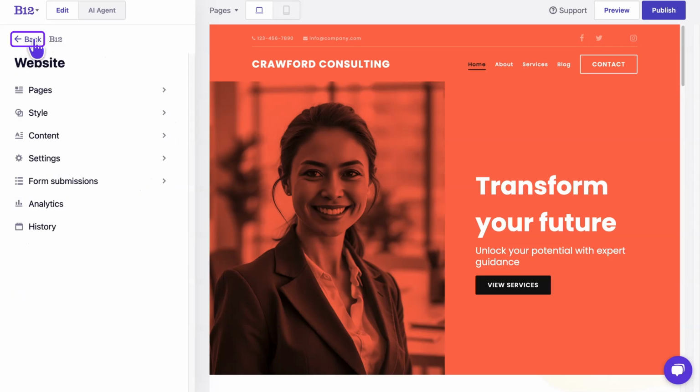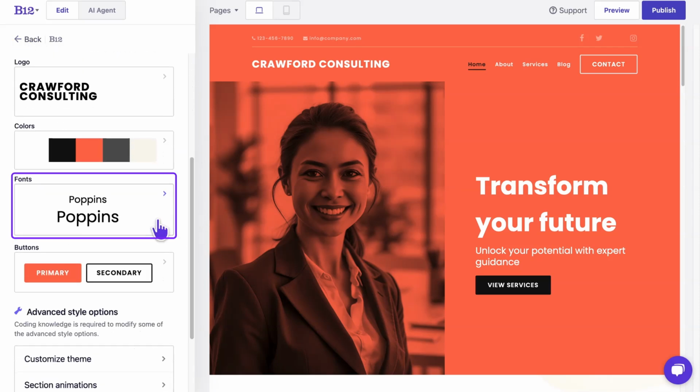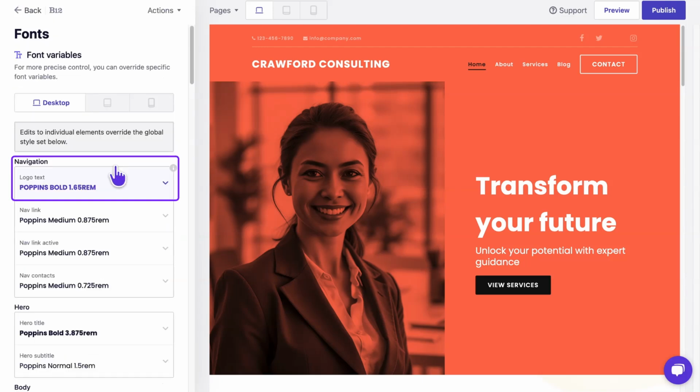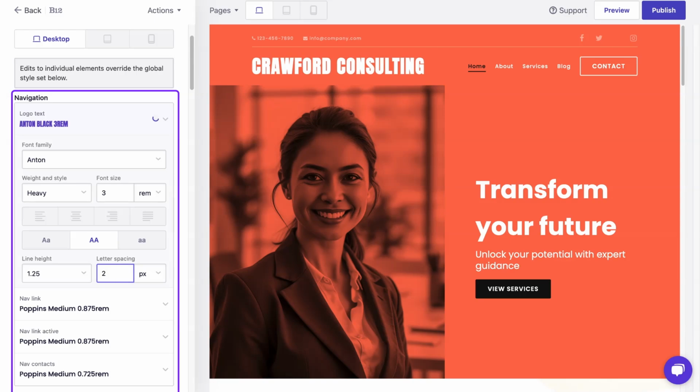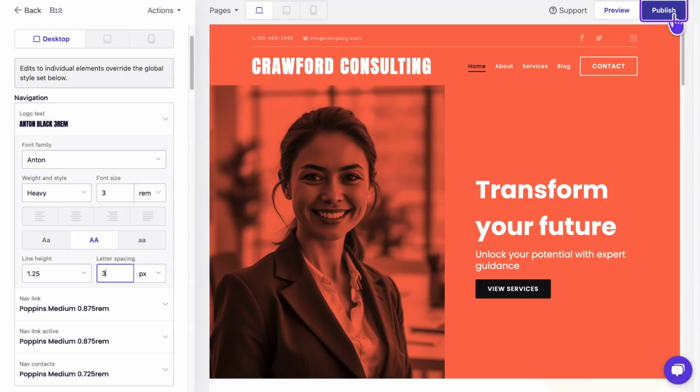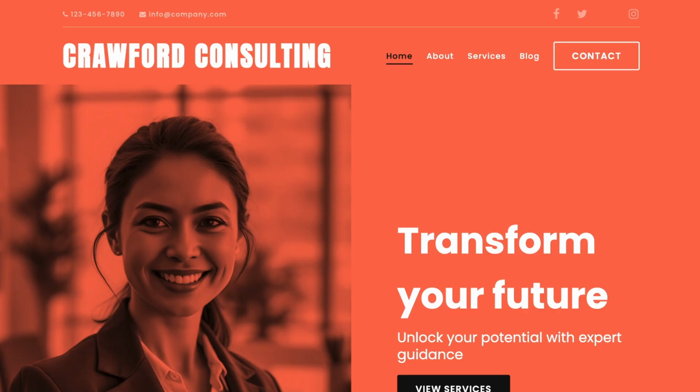To edit the word mark, click back, then open Style Settings. Select Fonts and click Override Fonts. Next, choose Logo Text. From here, you can adjust the font family, weight, style, size, line height, and spacing. When you're finished, just click Publish in the upper right corner to make your updates live.